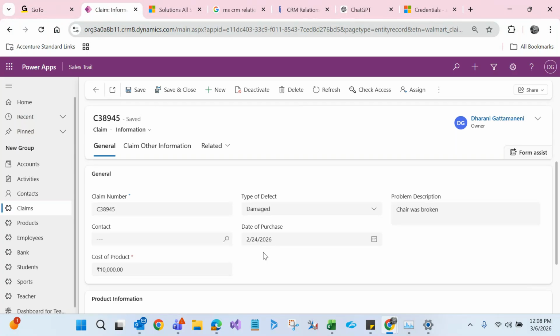So there is no condition here. If you observe, we do not have any condition. Simply we are hiding. Let's say we have a condition like, if type of defect is damaged, hide it. If type of defect is quality issue, show it. So if you have a condition, then you shouldn't go for this particular option. Visible by default will not work that time. So in that case, either you have to go for a business rule or you have to go for JavaScript. So you have two options there.